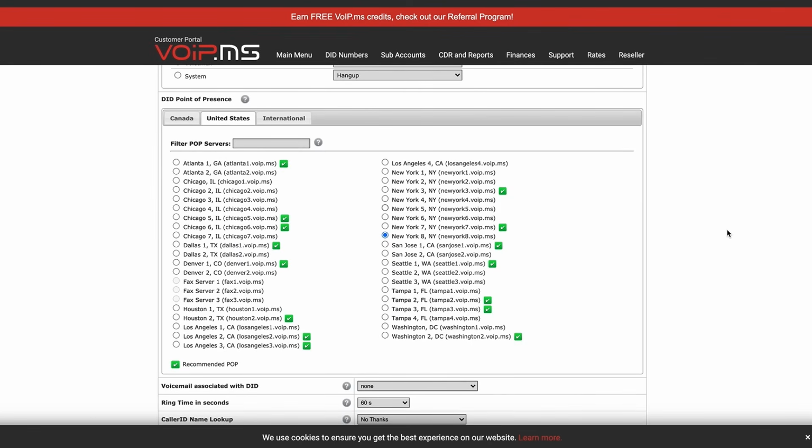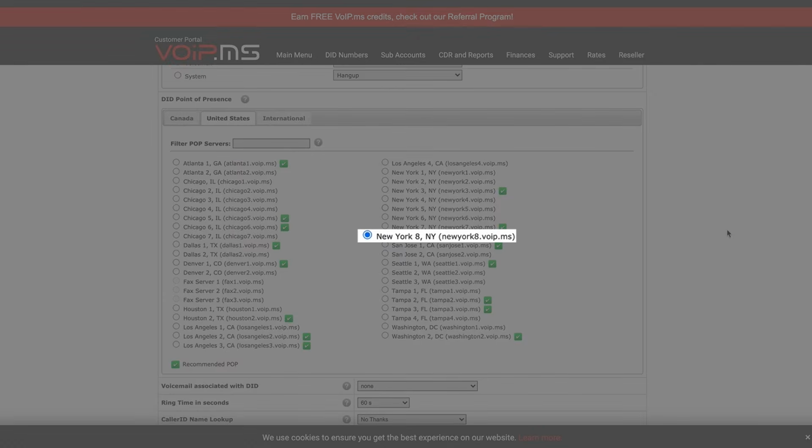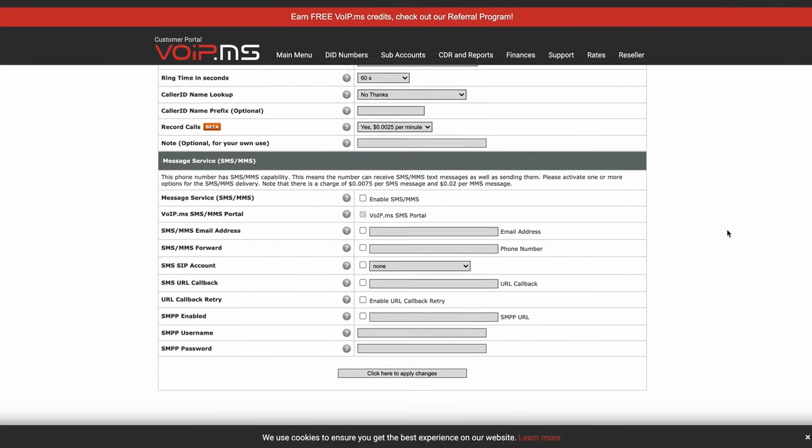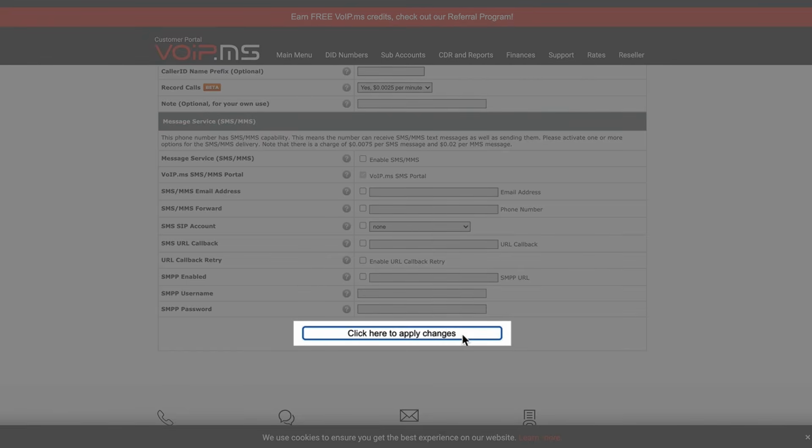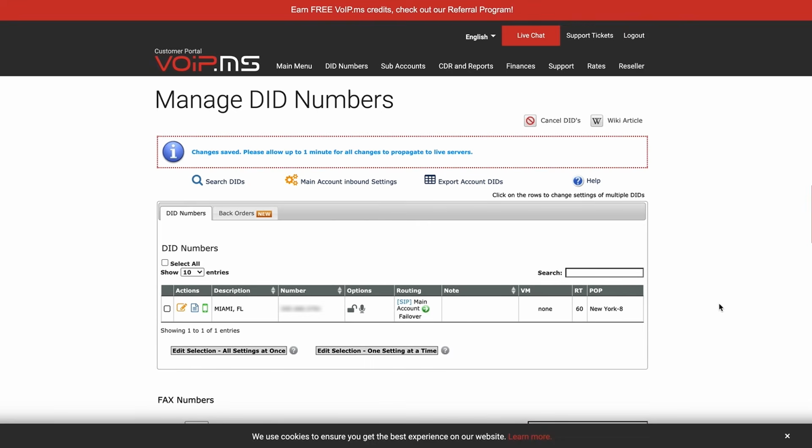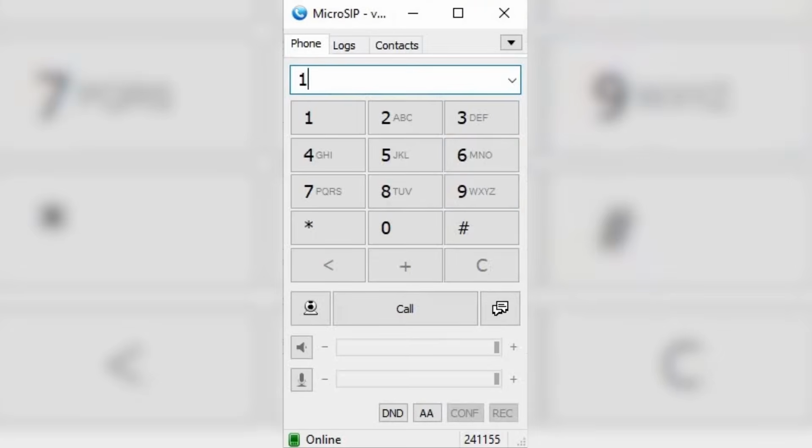Scroll down to DID Point of Presence and select the server you have registered your soft phone to. In my case, I had it set up to New York 8. Once done, head all the way down and apply the changes. Now that you have everything fully configured, let's do a quick test. I will make a call to the VoIP.ms toll-free line and make sure it connects.